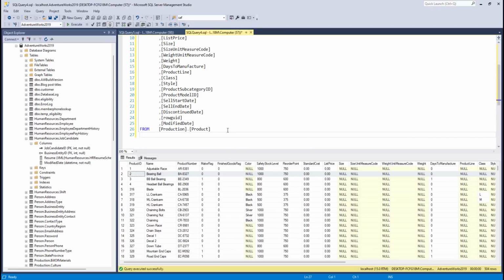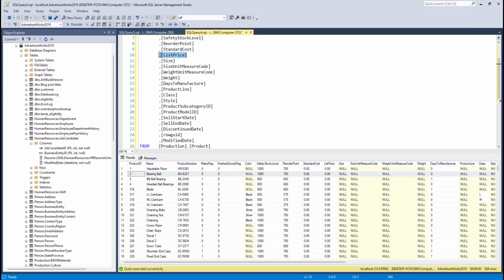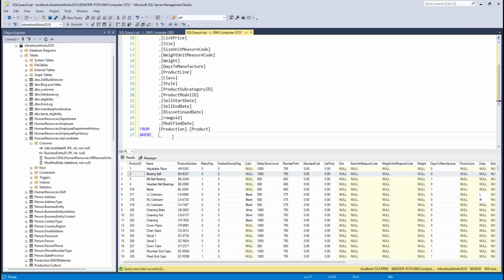So let's say where, and we now need to specify some kind of condition under which we only want a particular subset of records to be brought back. The first thing that we're going to do is, for example, we might want to filter on some kind of condition on list price. So if we copy that and paste it down here, we can say that perhaps we only want to bring back list prices where the value is greater than 10, for example.